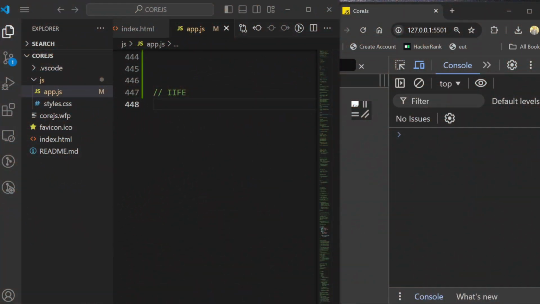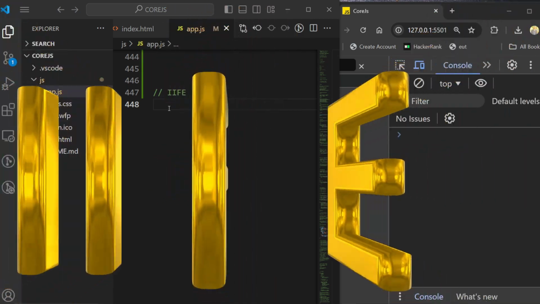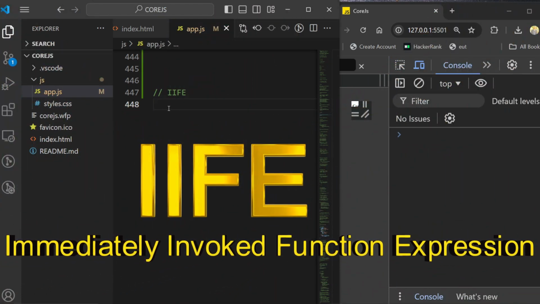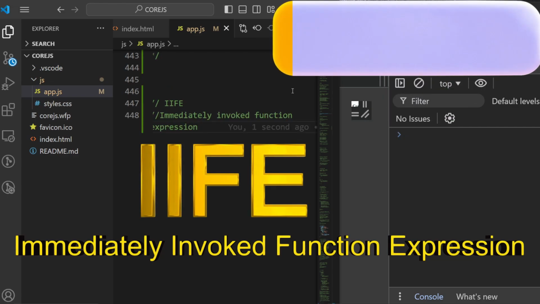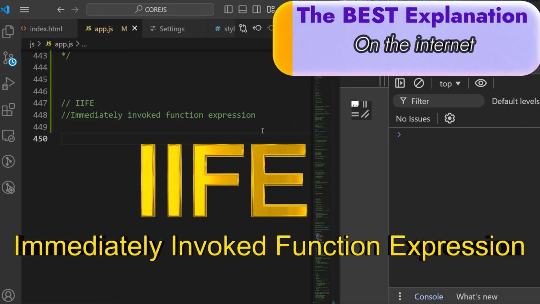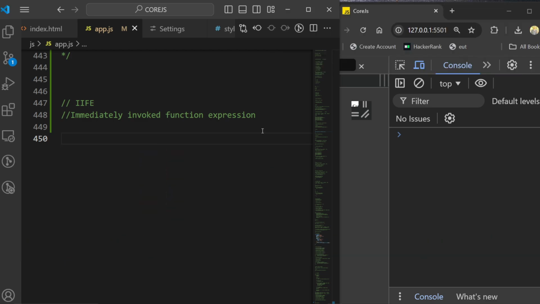Today we are looking at the concept IIFE. IIFE means immediately invoked function expression. So you can check out the previous video on how to set up these files. So I'm going to minimize this. Anyways, don't go away. If you are scared about this and you have not heard about it before, I'm going to explain it as simple as possible.